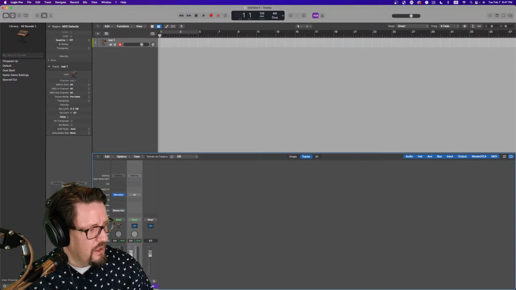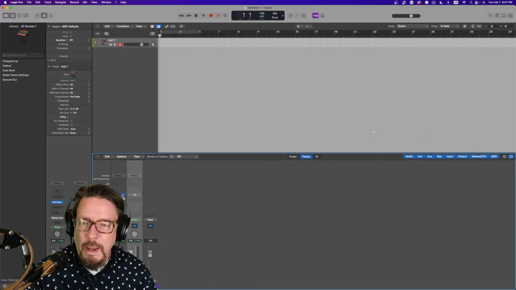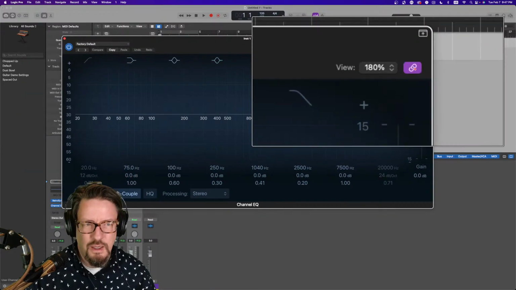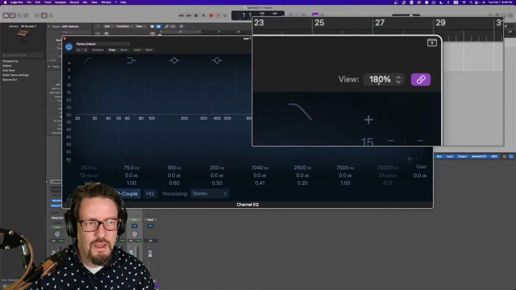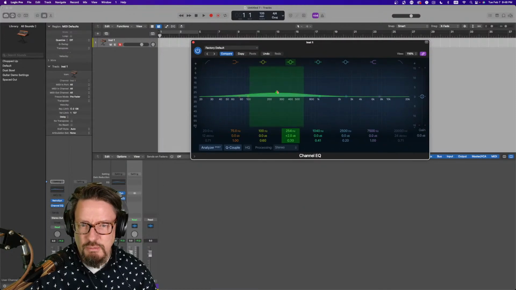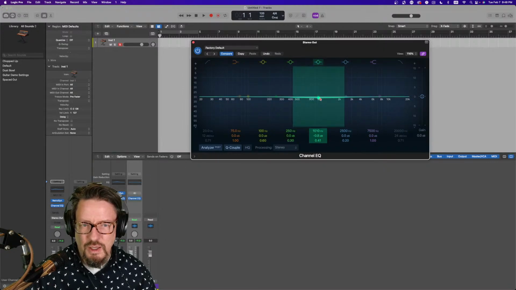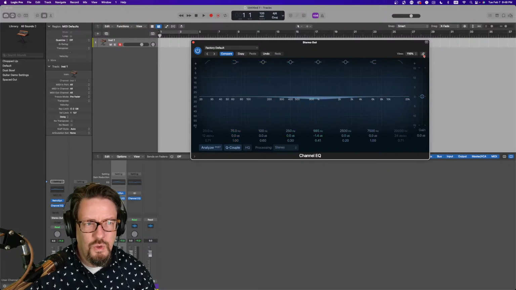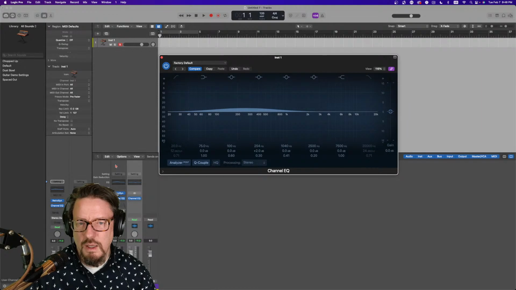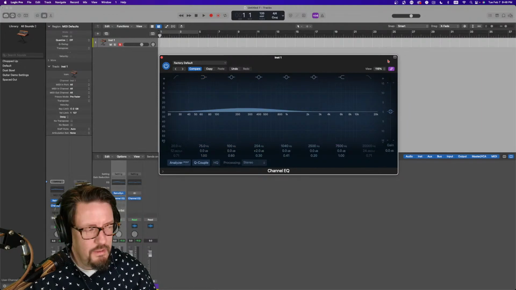Jamal says, bring back the link chain on the plugin. What specifically are you talking about with that? You talking about this thing right here? I don't know if that's what you're talking about or not. This is a really cool tool. So let's just boost that up for a second, and I'll add an EQ on the stereo out. I don't know if that's what you're talking about or not. Let me know.